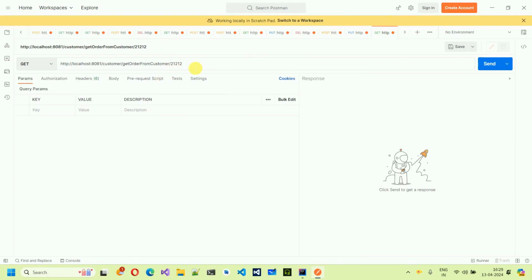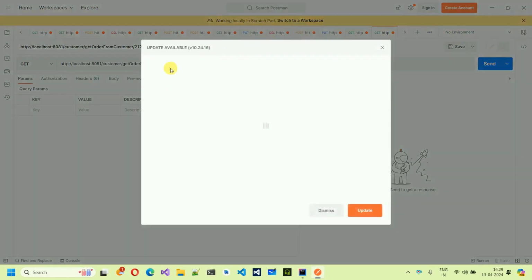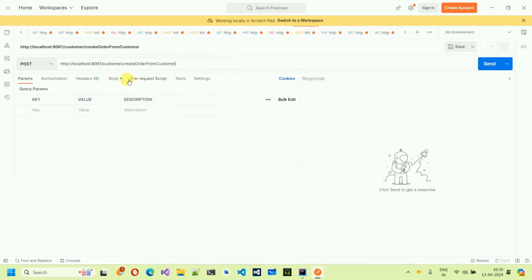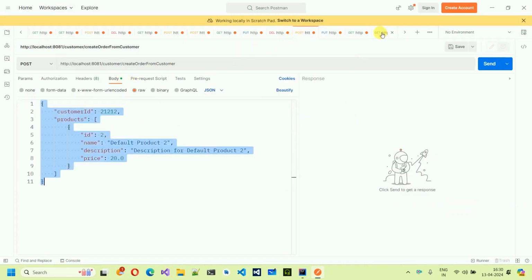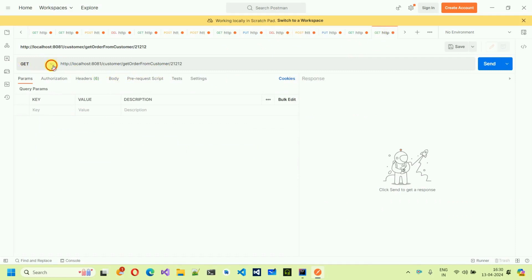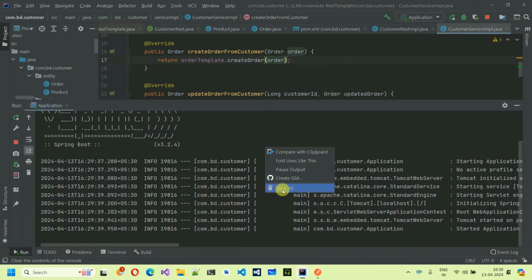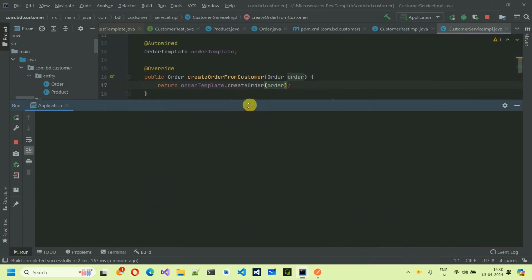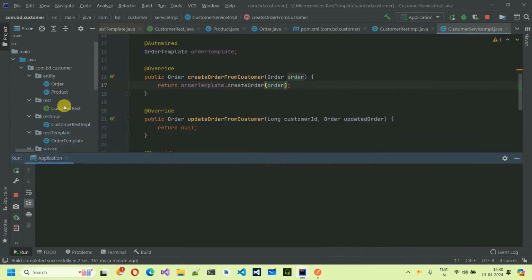Let me quickly copy this particular one. Back over here, paste it. What I'm going to do is let me dismiss it. Let me copy the request payload. Okay, so this is a post API. So move this back to post. Let me clear all this console. Okay, minimize this one and go to customer REST.